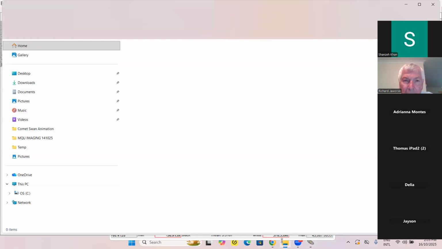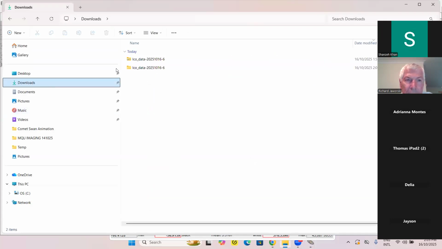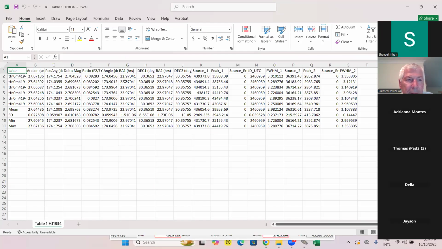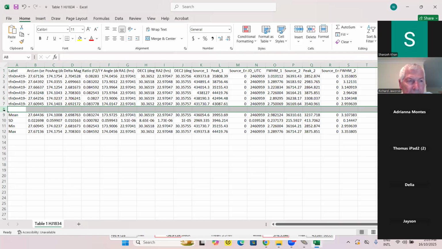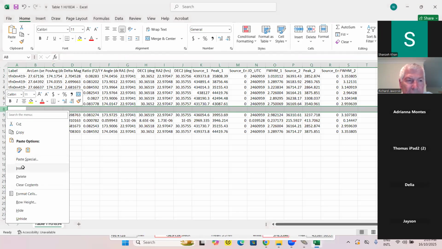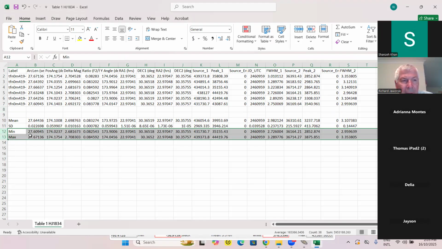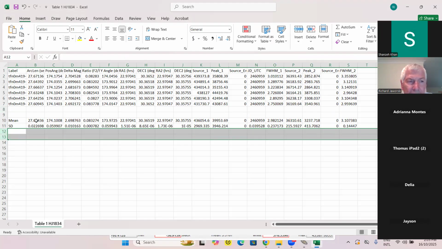So if I go down now to downloads, we'll see the data, table 1. There's my table. This is just the way I do things. I usually get rid of min and max because we don't usually use those. But there's your arc length there for AB, 27.6 arc seconds. There's the standard deviation. The position angle is 174.1. So let's see how that compares.